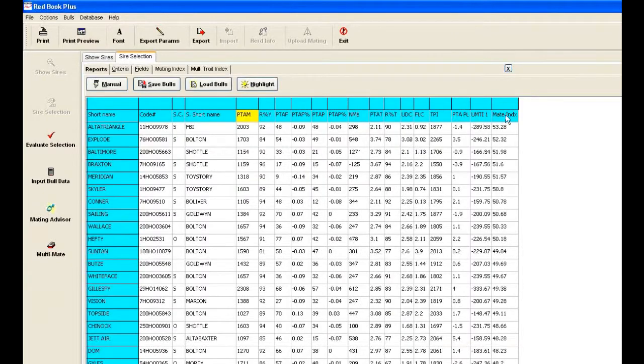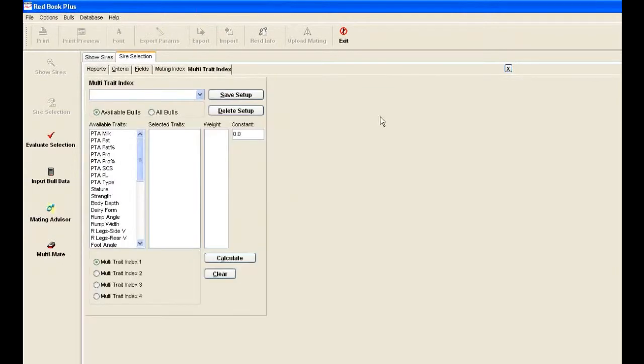We'll get a pop-up here of our list with a mating index, and we can see this Alta Triangle bull is the best from our list of type 1,000 on milk bulls for those particular traits, and we can see some other good ones as it sorts by mating index. The multi-trait index is a little bit more of an involved bull comparison where we can create something that's similar to our TPI formula or whatever the user would want, that they can put the weights on their own traits that they would like.